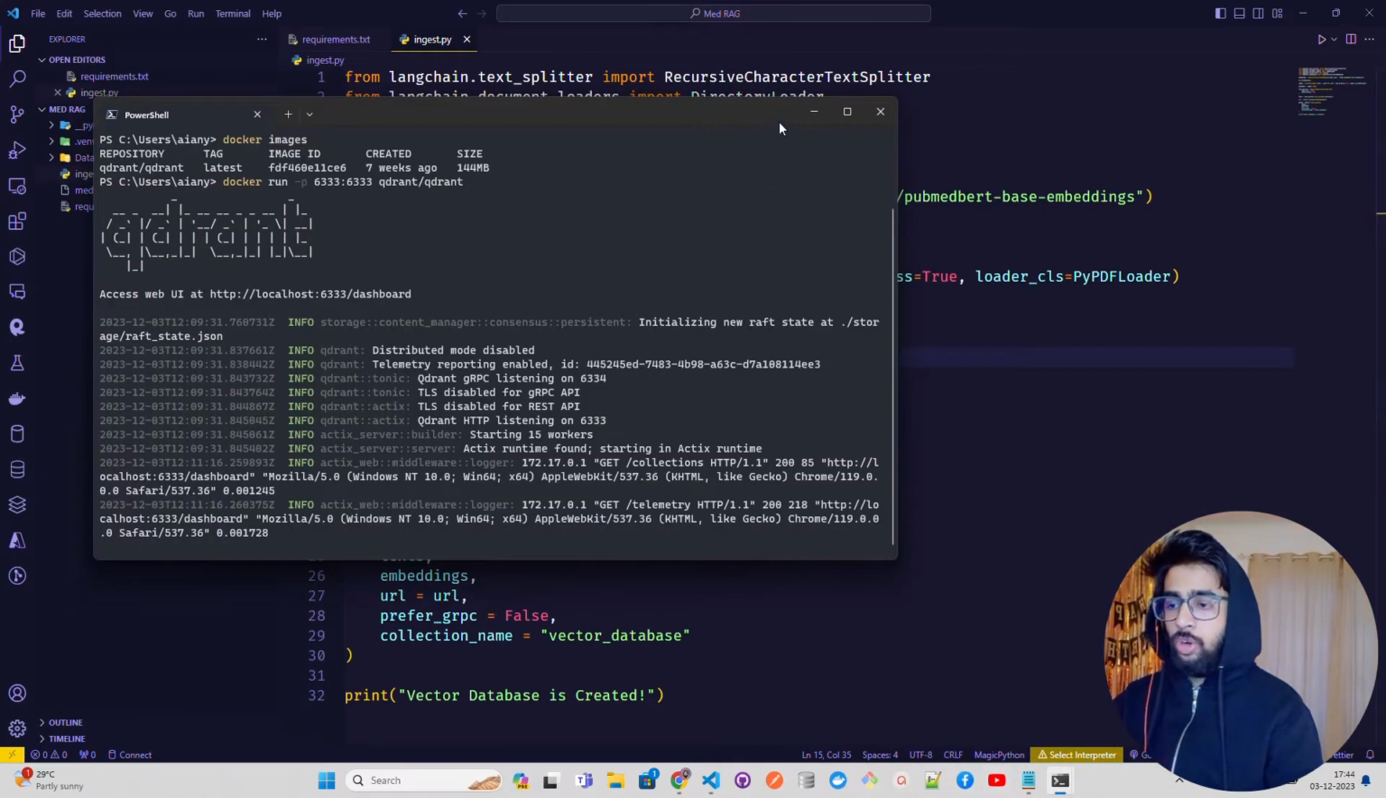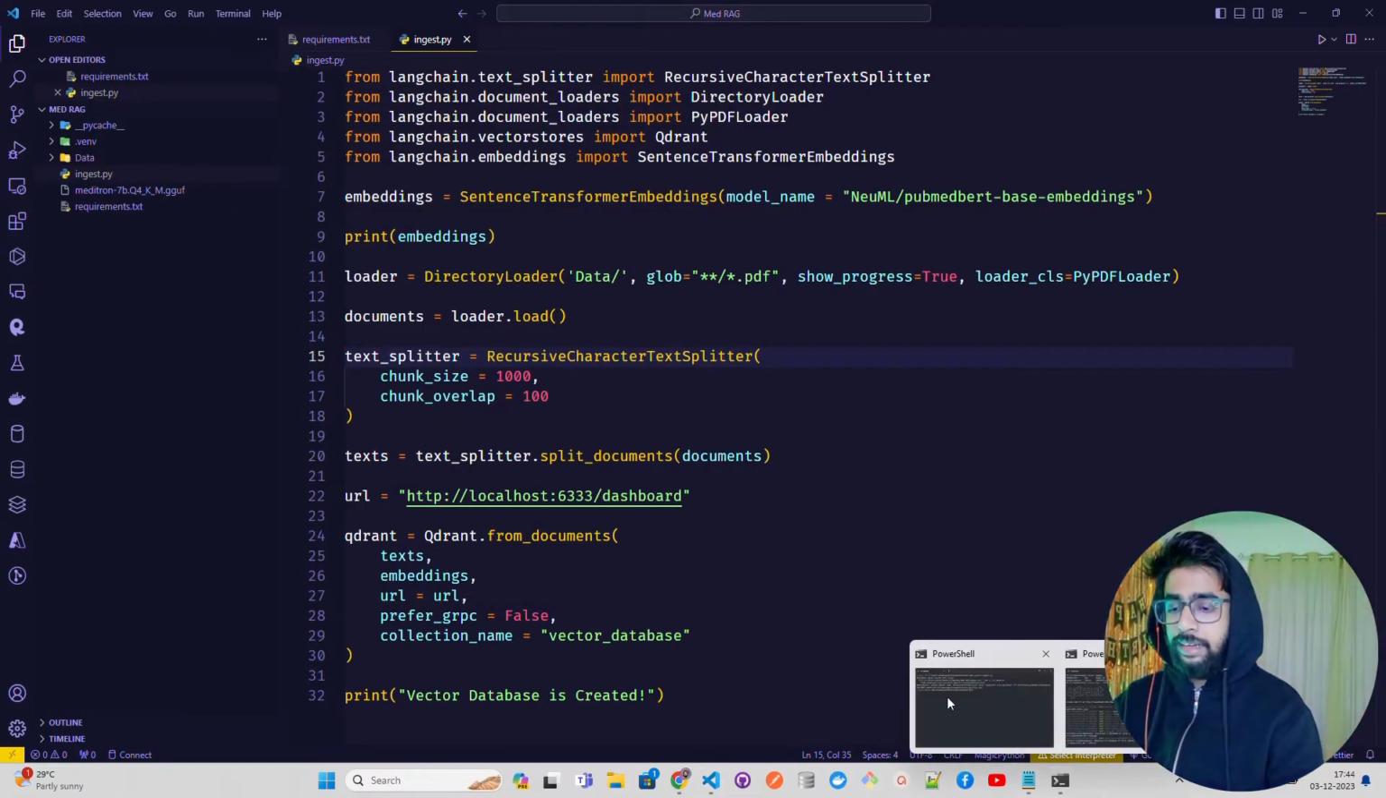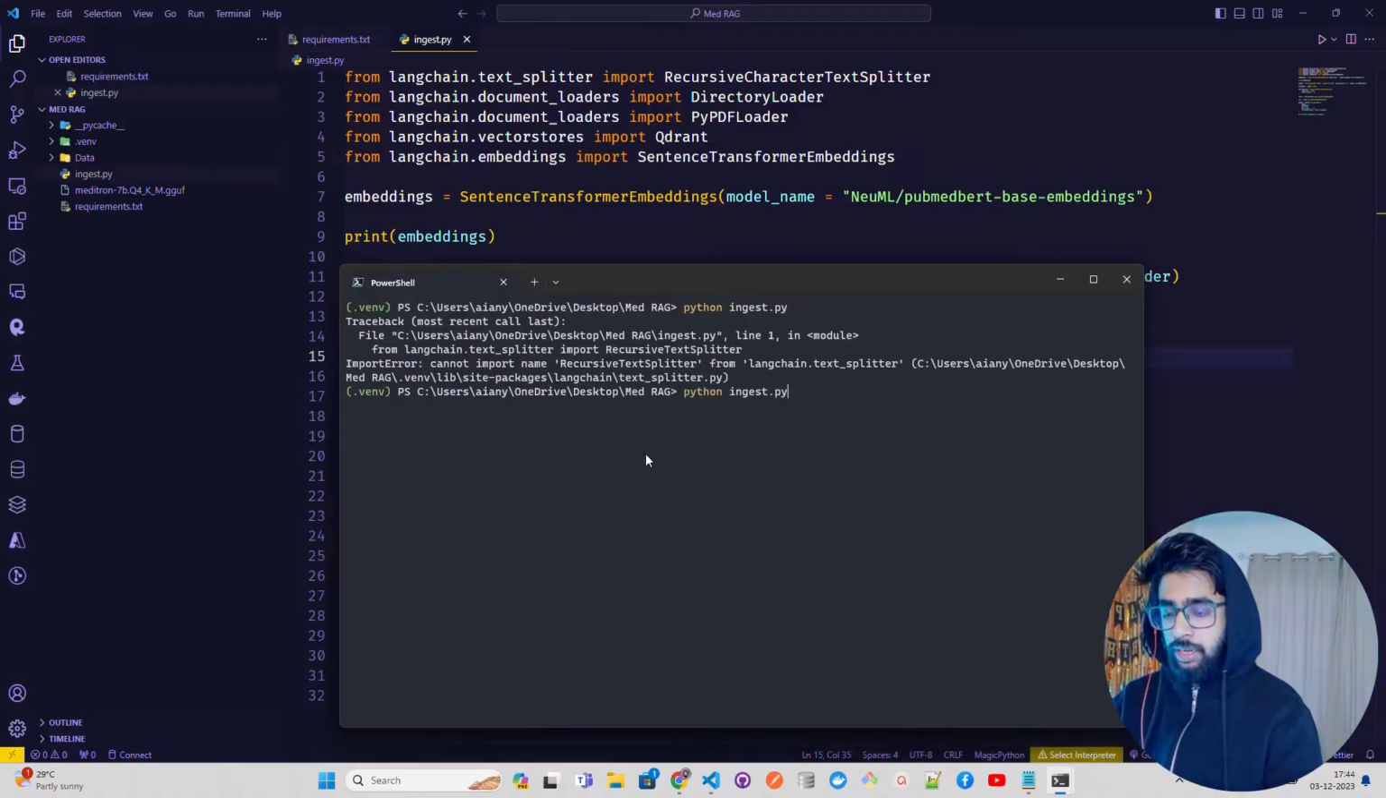Okay, now you can see my Docker is running, so I do not have to do anything with that. Let's get that up and running there.